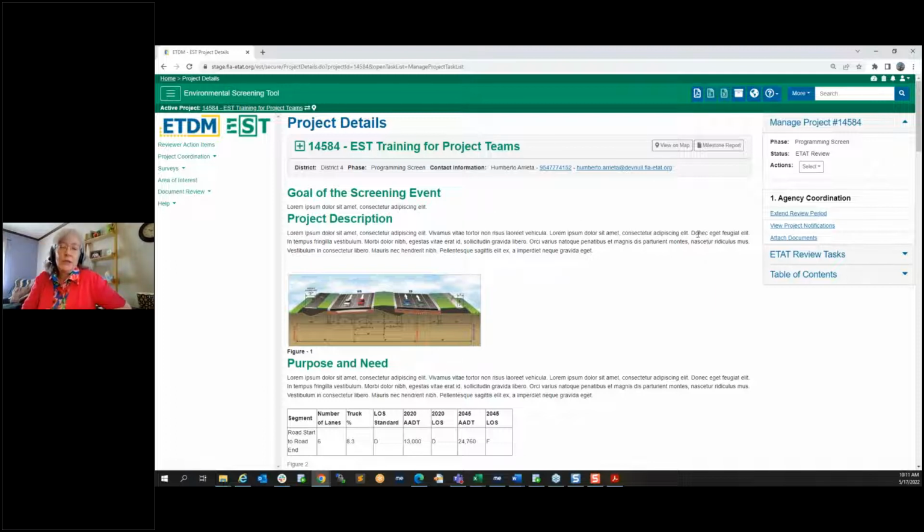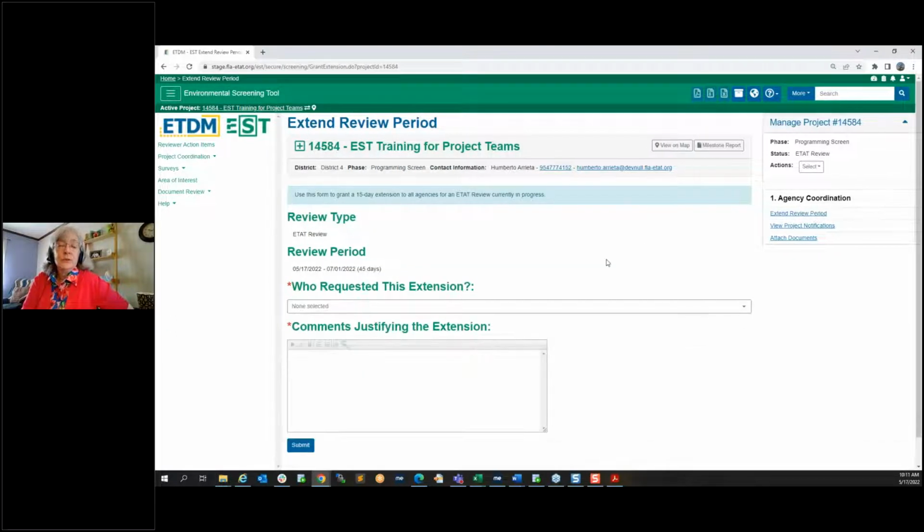So on the project page, there's a section now under the manage projects that's agency coordination. So here are things you can do, like extending the review if one of the Etat asks if they need a review, and you just enter who requested the extension, the name of that person, and the justification that they gave why they did it.